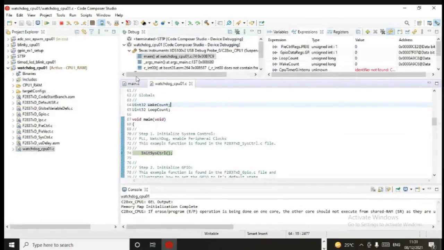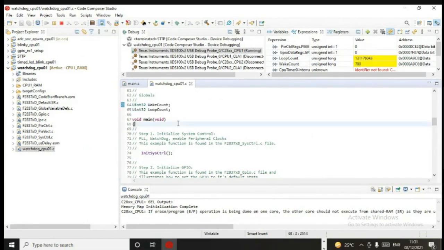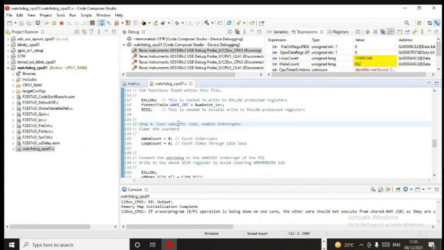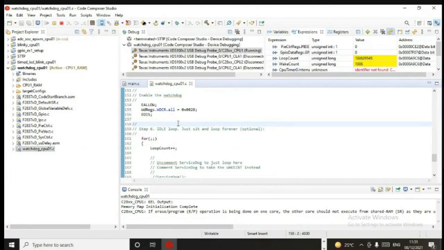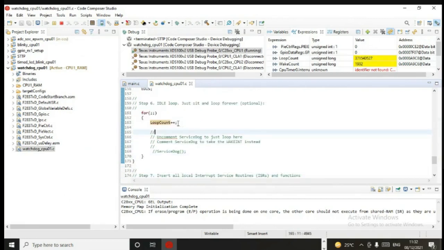If you play this, you can see right now both the loop count and wake count, which are my variables, are increasing. Why is it like that? Because this for double semicolon is for your infinite loop. Even though there are certain instructions such as while one in C that you can use for an infinite loop, whenever this infinite loop is there, it does not have any purpose.